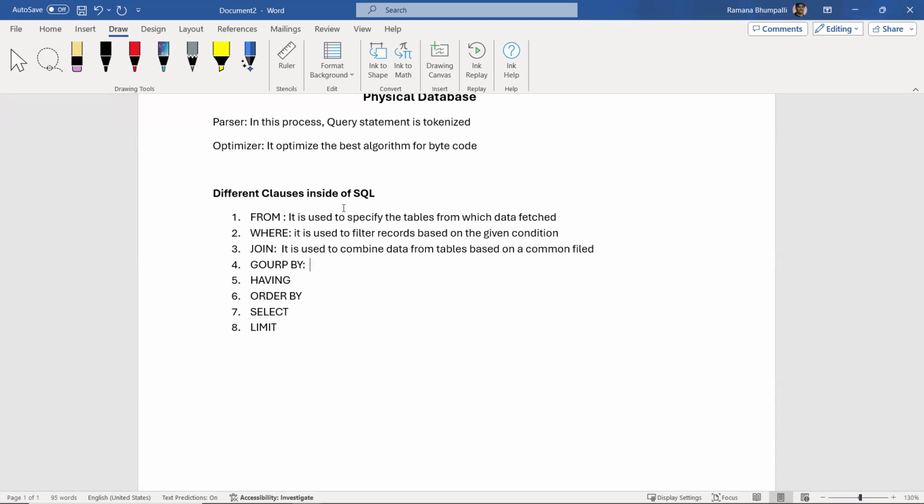And group by is used to group records based on our requirement. If you want to fetch all employees whose salary is greater than 10,000, that is one group, and 15,000, that's another group. So you will be using the group by clause there. And the having clause is used to filter groups. Wherever you use group by, you need to use having instead of where to filter the groups.